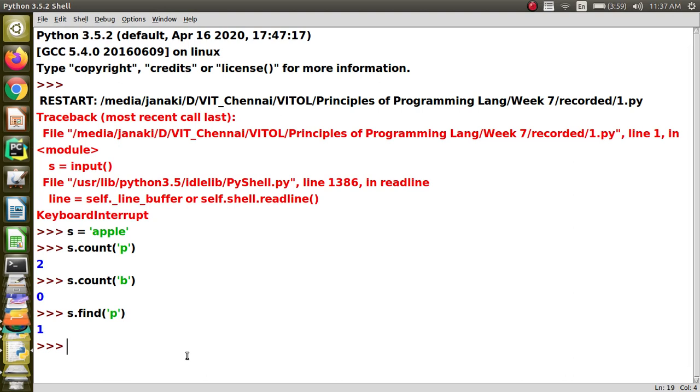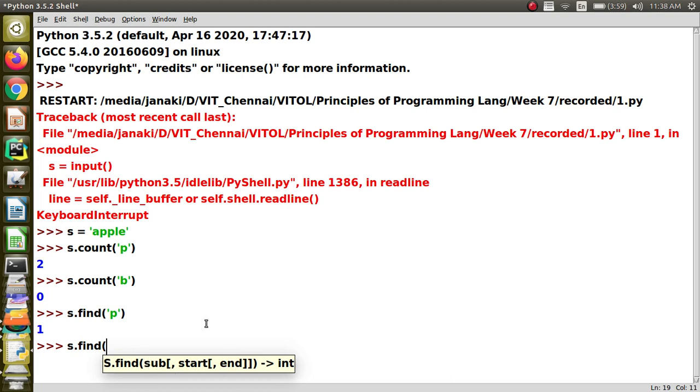How can I do that? Actually, find takes one more argument also. Find is a built-in function. You can see here the tooltip, which is the hint given by the Python editor. The first thing it shows is sub. Sub means the substring you are going to find, which in the previous case we gave as p.